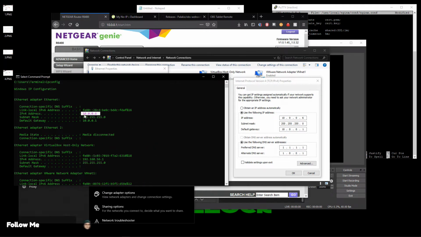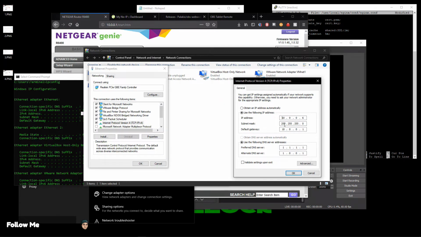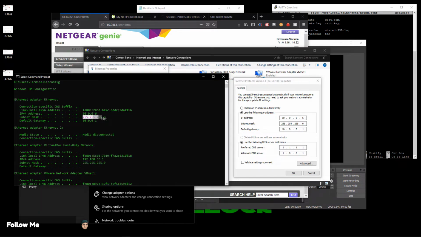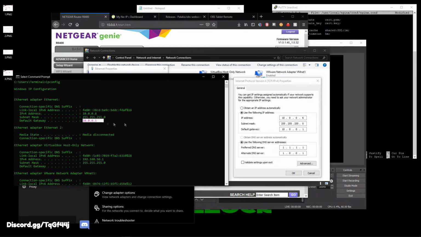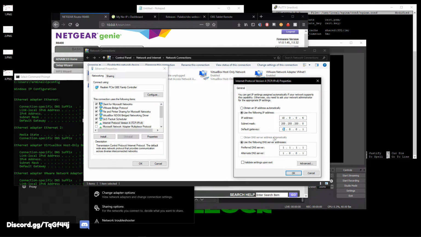So IPv4 10.0.0.6, that's mine. So I'm going to put that in right here. The subnet mask, I'm going to copy the subnet mask, and it'll be right here. The default gateway, copy the default gateway and leave that in here. You can also change up your DNS. You don't have to, just leave it at automatic and just hit OK.